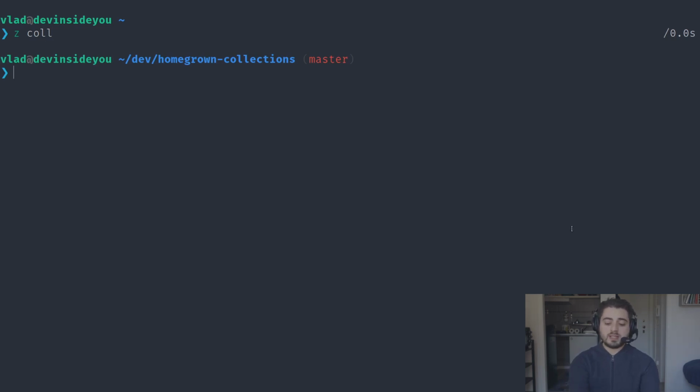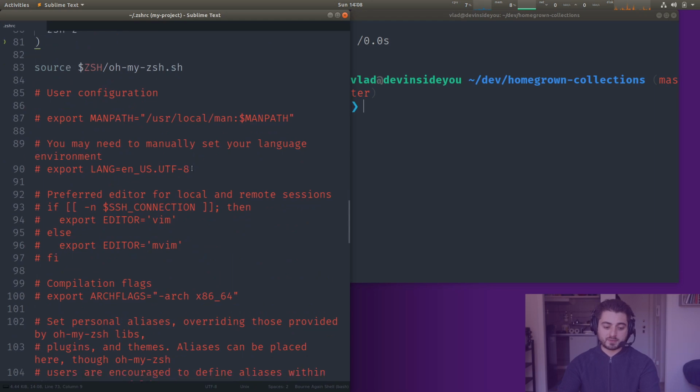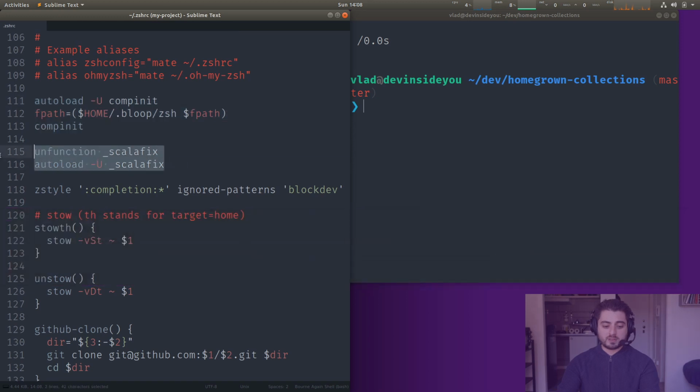All right, so what we're going to do now is go into my zshrc file and see what I added to my settings. I didn't do much, and everything that I did is at the bottom. By the way, all of my dot files are public. You can find them on your own. So pretty much this is what I did. I have auto completion for bloop. I have auto completion for Scalafix, and I'm pretty sure that I already mentioned this is mostly a Scala channel.